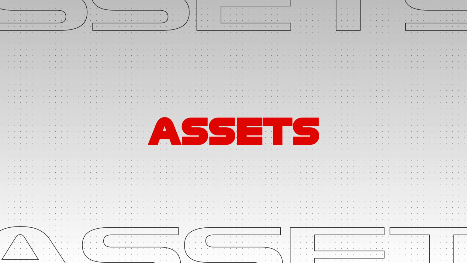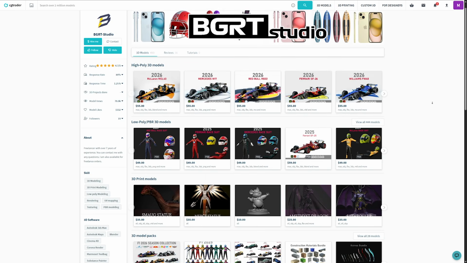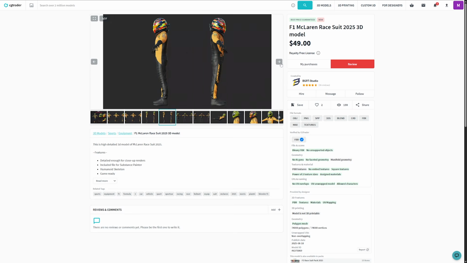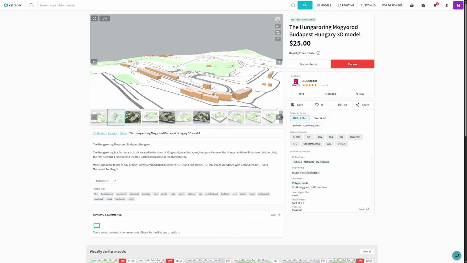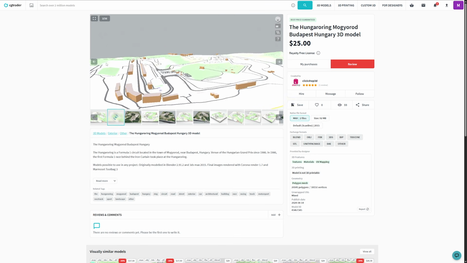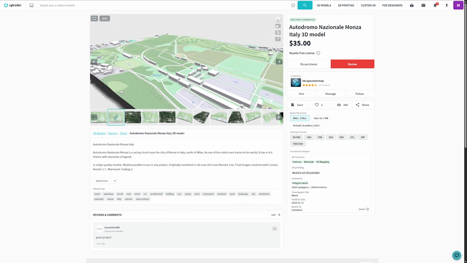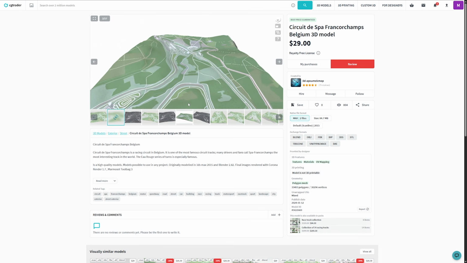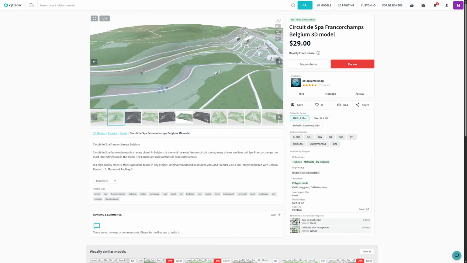Just to quickly touch on the assets, I found most of the models on CG Trader. There is this one guy who had all the drivers in their uniforms. I also found these satellite scans of real tracks like Hungaroring, Monza and Spa. They worked really well as a base for the actual terrain and the road. But I also needed some extra assets like curbs, fences and some other stuff.